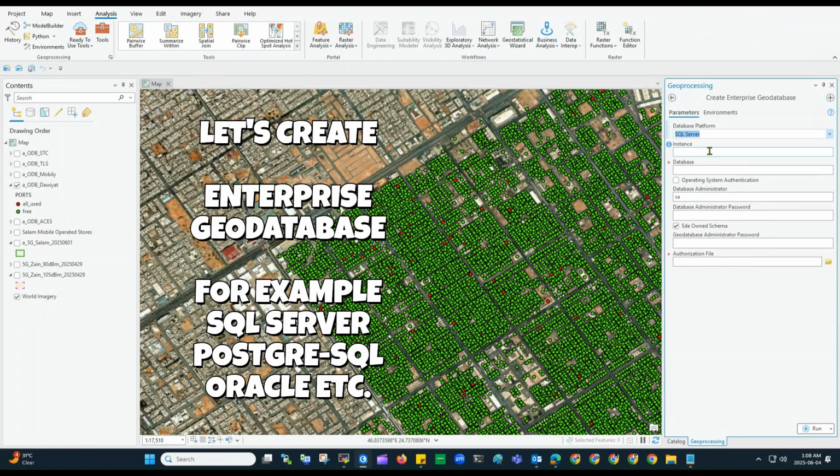So you have to provide the instance. Instance means the IP address of the database server, which I was showing you before. And you have to type the database name, and then you have to provide the password, and you have to provide the authorization file, which you will receive from the vendor.